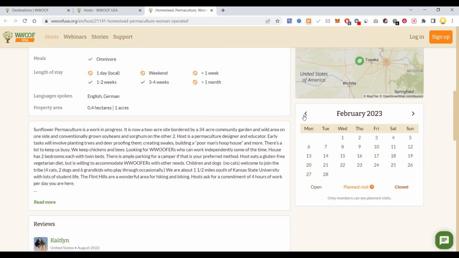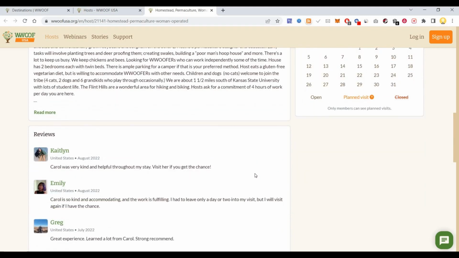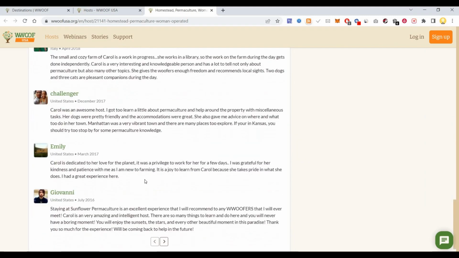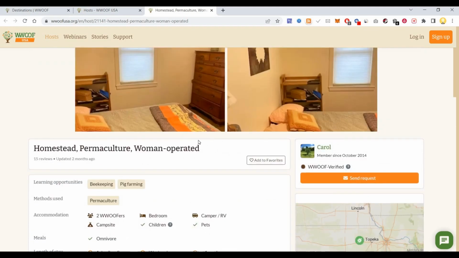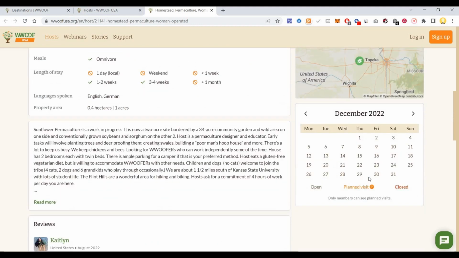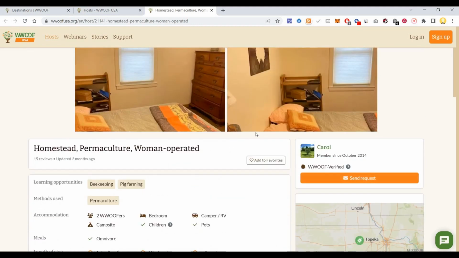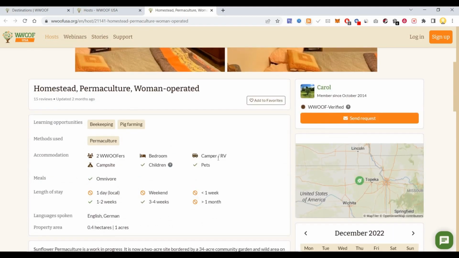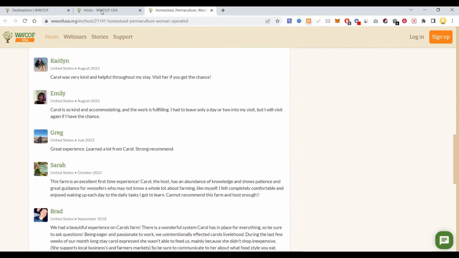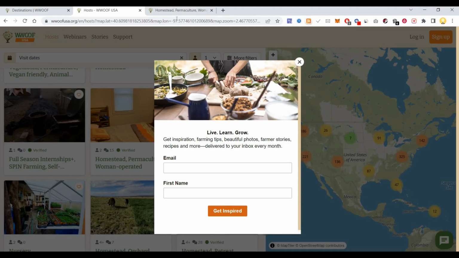So only members can see. So you have to take a membership in the website. These are based on past reviews. After you take a membership here, you will be able to send the request. And once you are accepted, you can go to USA and stay in their farmland, and you can get free accommodation and food. So in this way, you can travel across the world.